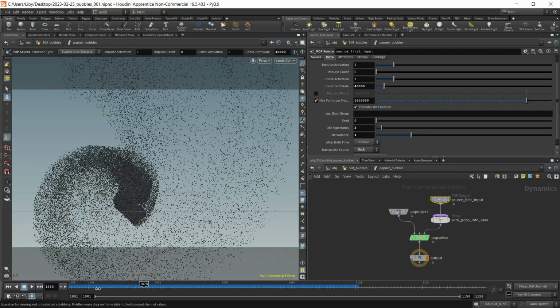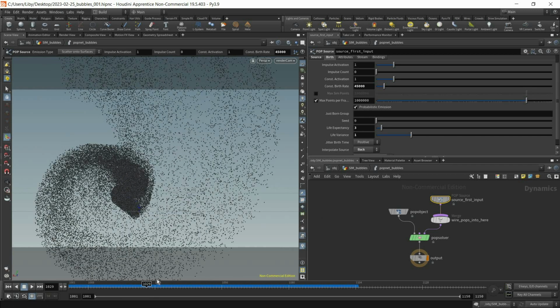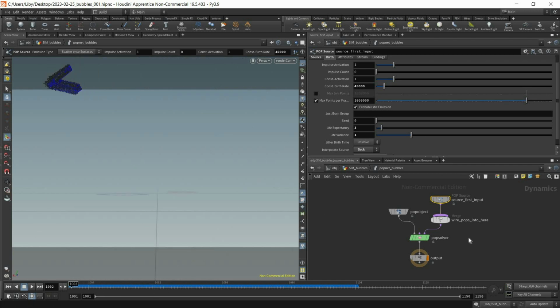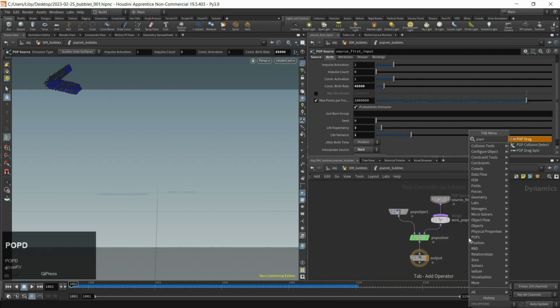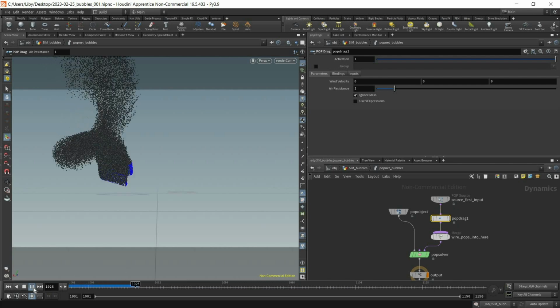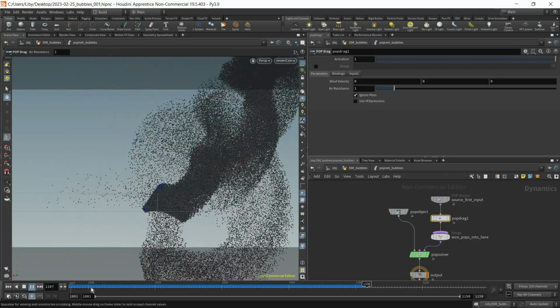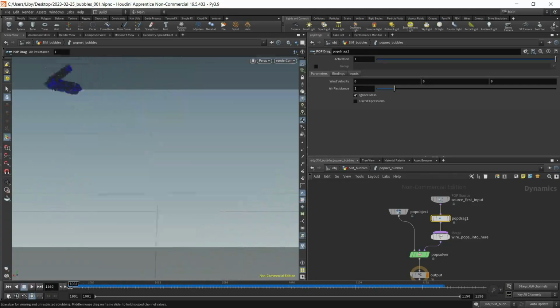Now we don't want the particles to go all around the place. We want them to be a bit tighter, so they shouldn't go far away from our emitter like that. And for this, we'll use a POP drag. So let's drop down POP drag and then plug it in over here. And let's play it again. And you can see that the particles move away a bit slower now.